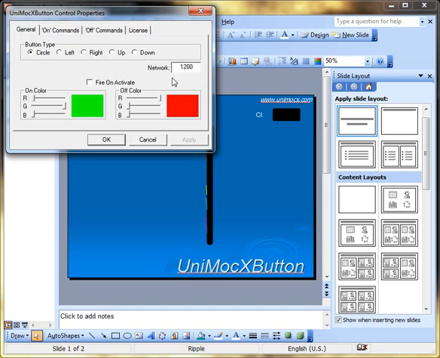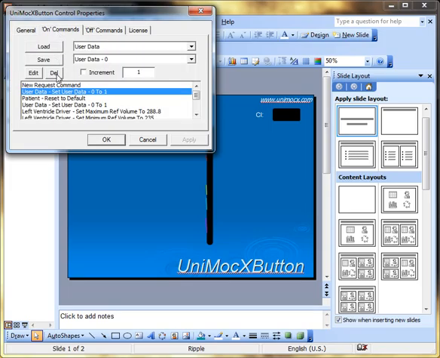We have the network parameter here, making sure that we control the proper UniMox control. We can change the colors, on and off colors of the button as we see fit. And then there's this little checkbox here for fire on activate. We'll go into that a little bit later. So what happens is when you click on the button, if it is currently on, it will turn off. If it's off, it'll turn on.